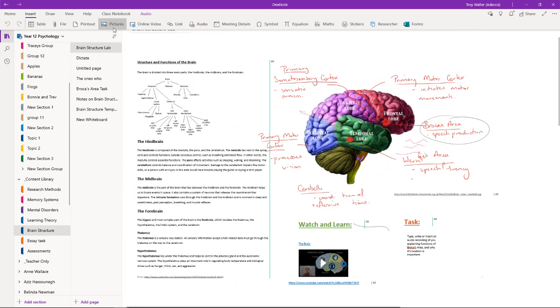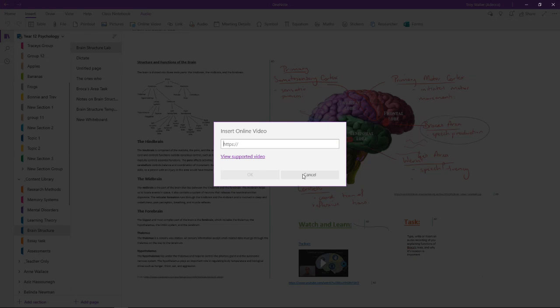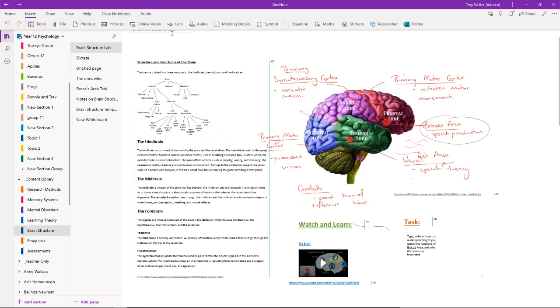I can embed pictures, from files, from my PC camera and also from online, so it'll take me into Bing and I can insert online pictures. I can insert video, so if I've got a link, I can throw that in, like a YouTube clip or something like that. I can embed links. I can record audio. I'm going to give you a bit of a demo of that later, but I can record audio directly from my microphone straight into my page.